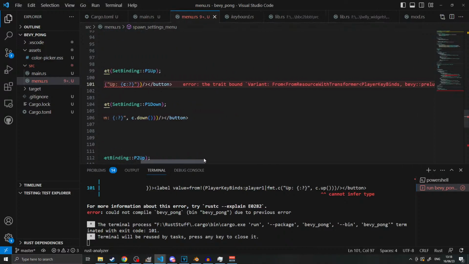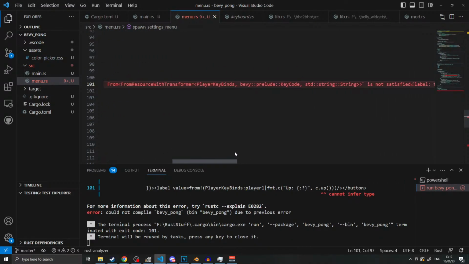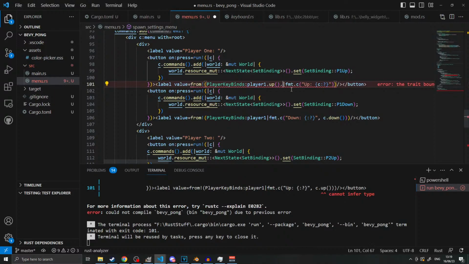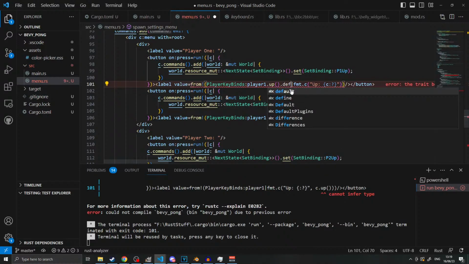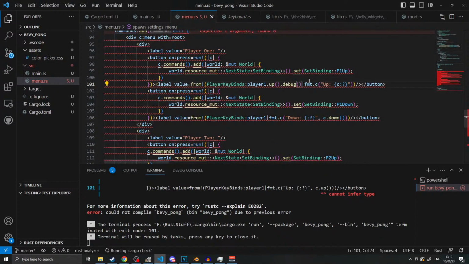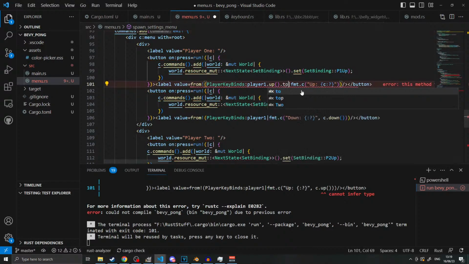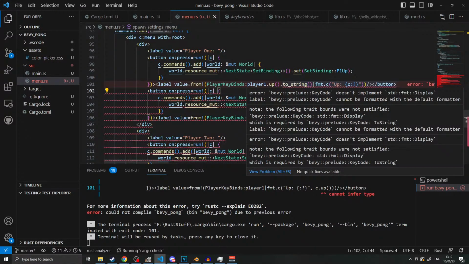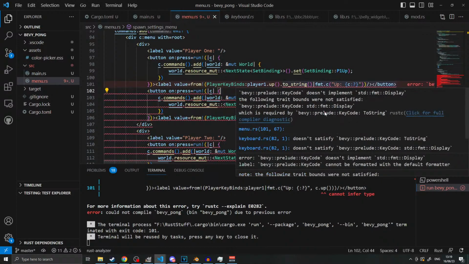No variant. Can I go like debug? No, it's like, could I call like to string? Doesn't implement display. But how do I call debug?